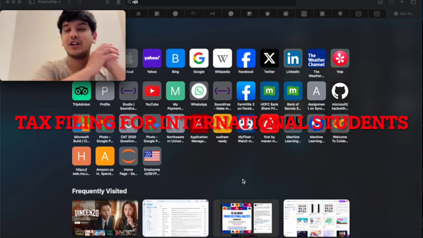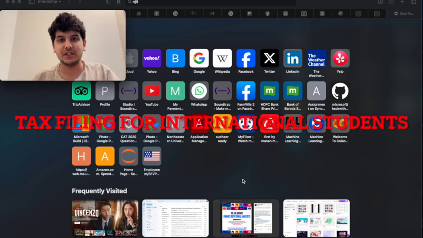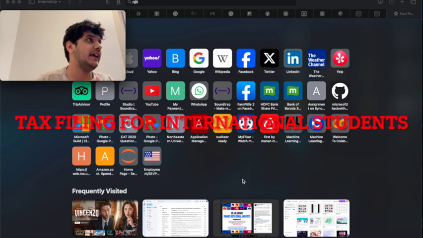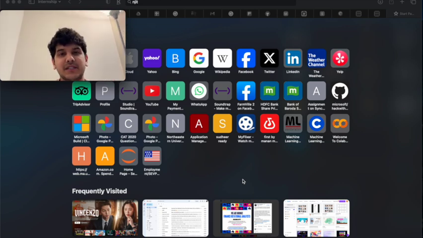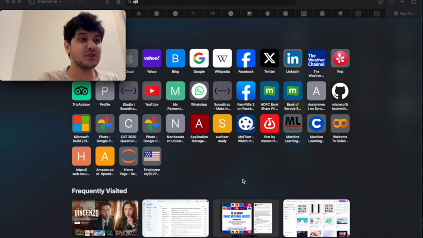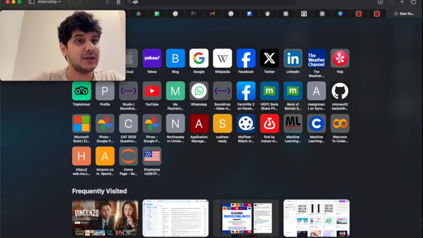So today we're gonna talk about NJIT taxes. Every international student, basically anyone who came from outside the USA, has to file taxes in February and March to get some refund when you work as an on-campus employee. For that to happen, you must have a job on campus. So let's talk about that.